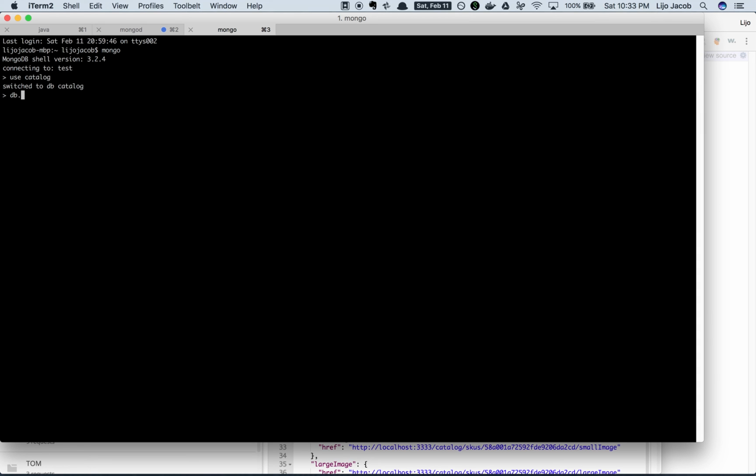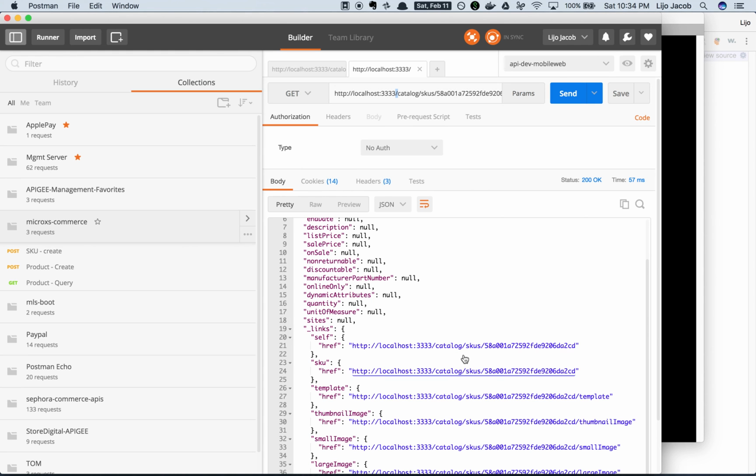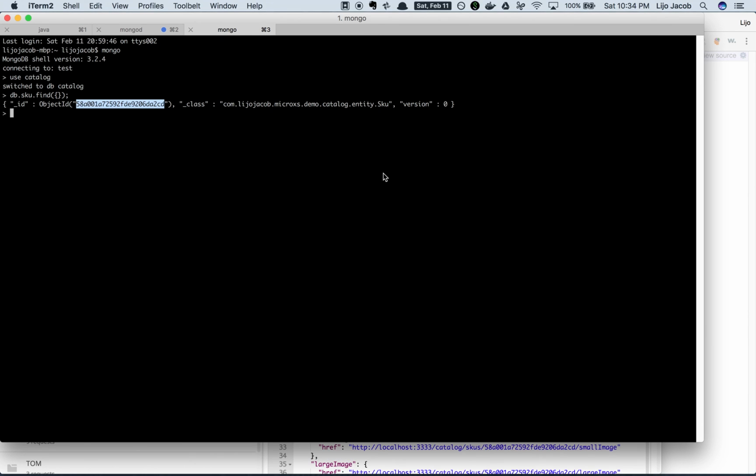Now let's go to SKU and find all of the entities that we have there. You can see that there is one entity with the ID which ends in A2CD, which is the entity that we looked up here. So we did our first post operation to our repository. We created a new entity using the RESTful web service that was exposed by Spring Data REST.